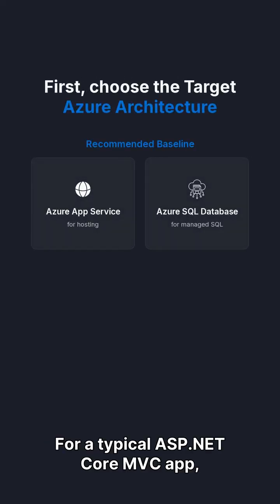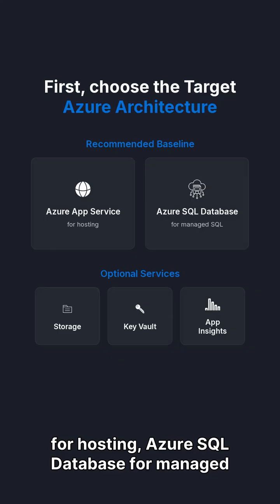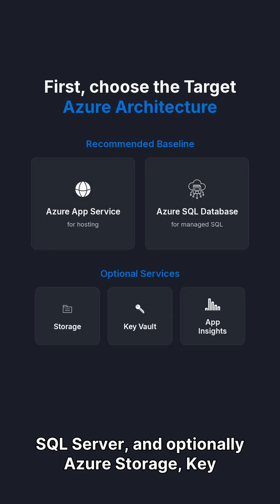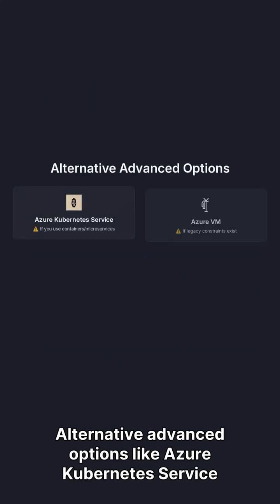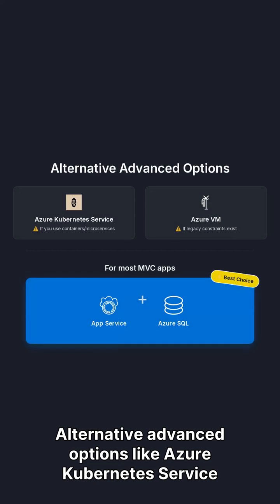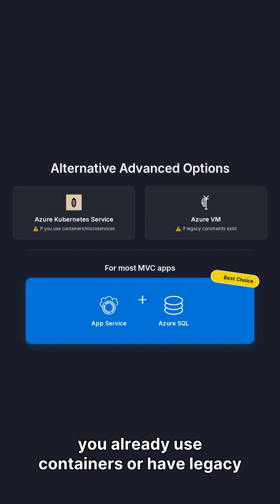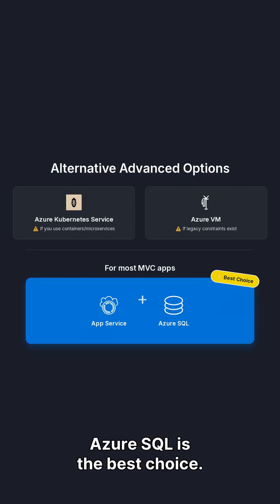For a typical ASP.NET Core MVC app, the recommended baseline includes Azure App Service for hosting, Azure SQL Database for managed SQL Server, and optionally Azure Storage, Key Vault, and Application Insights. Alternative advanced options like Azure Kubernetes Service or Azure VM are only suitable if you already use containers or have legacy constraints. For most MVC apps, App Service plus Azure SQL is the best choice.